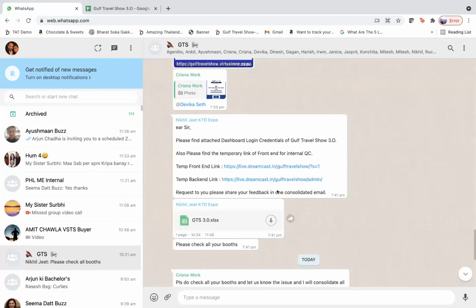So I'll start with the backend demo for you guys. First of all, in the WhatsApp group, we have been shared the temporary backend link, right? So I will open it up. Just a second, I'll share my screen. Can you see my screen here?